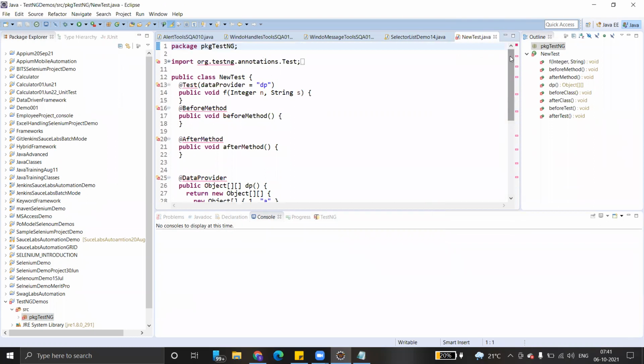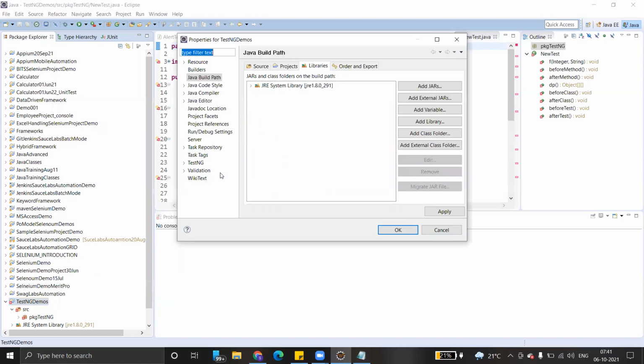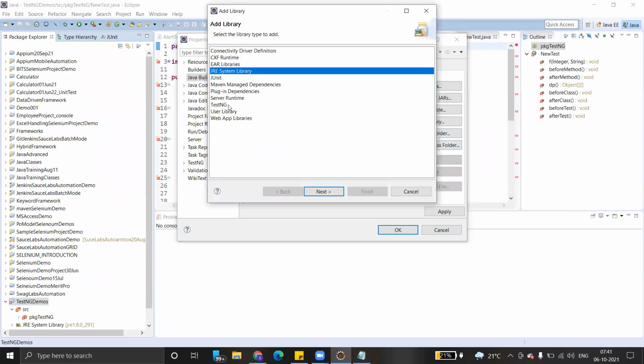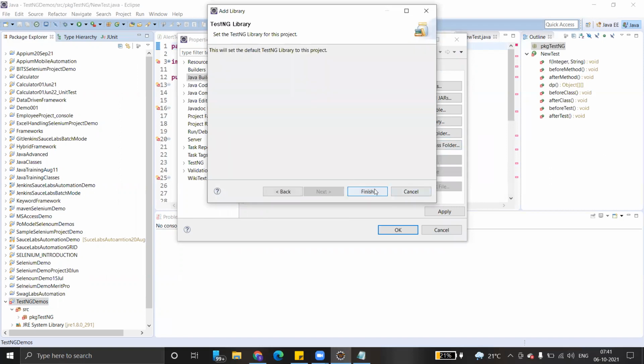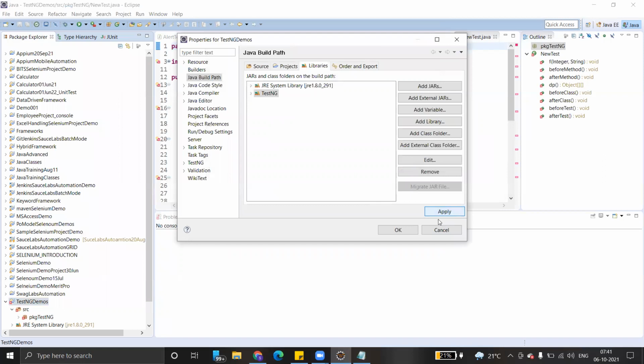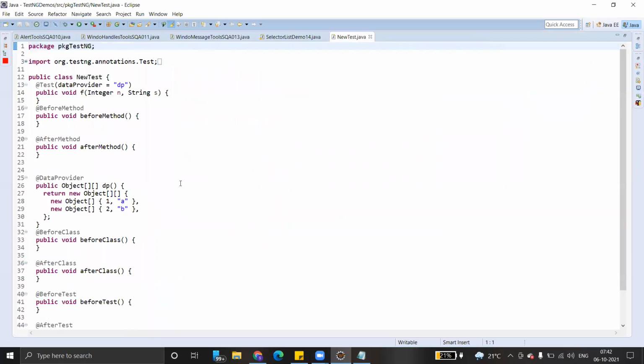Since the TestNG jar files are not added to the build path, we are getting all these errors. You go to Build Path, Configure Build Path. Just go to Add Library, TestNG library. Just click Next, Finish, Apply. Click OK, done. So all errors are gone now. There's no error. Okay, clear?